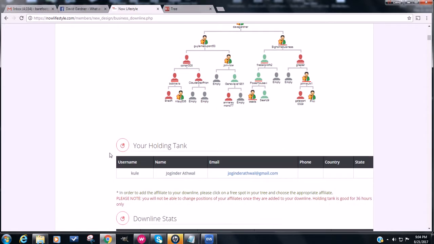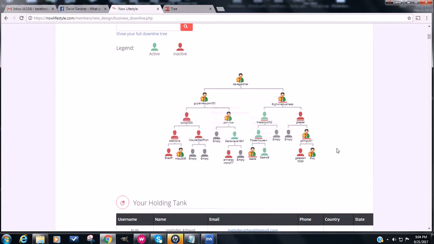So scroll down. What you always want to look at is your holding tank. Sometimes it will show up just as a different color or blank. That means you got no one in there. But notice I have a person in there. I really am focusing on my outside left and my right to basically have the 2-to-1 ratio. More so I'm going to be working on the left.